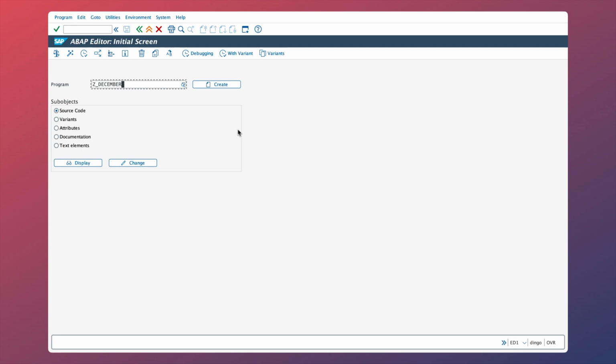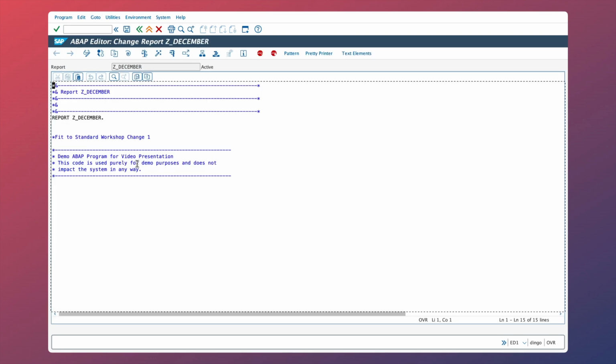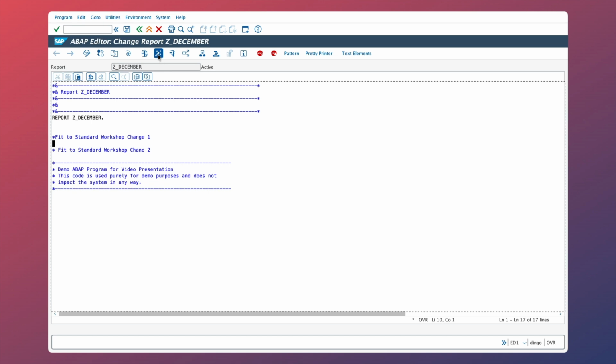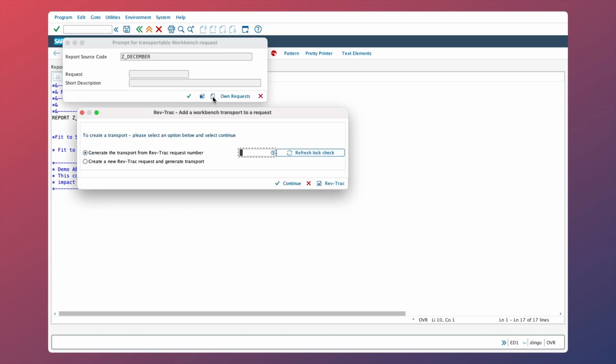To do this, let's head across to our SE38 transaction and make a change to this program, Z_December. After applying some sample code, I go to activate the changes and create a transport. Here, I encounter Rev-Trac's enforcement screen. I now have to enter the Rev-Trac request number that we generated earlier, number 2101, in order for this transport to be released and to begin its migration journey on the Rev-Trac request.